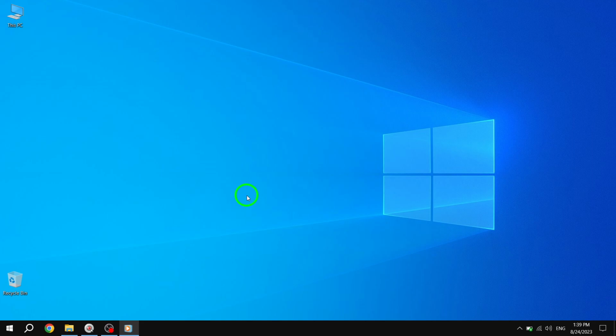In today's video, we'll guide you on how to restore the Downloads folder to the C drive in Windows 10. Let's get started.